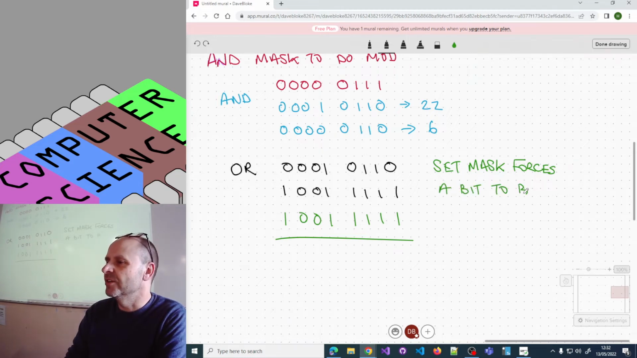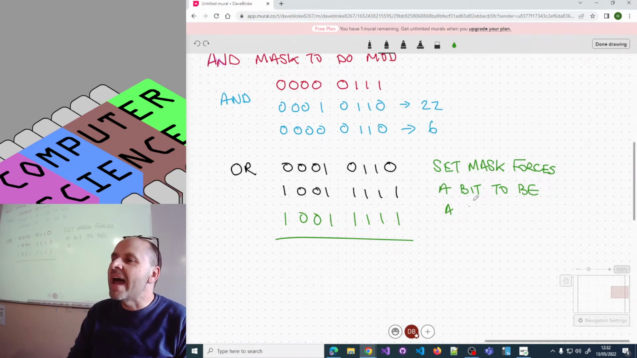I think I'm going to have to start a new board. It's getting slow now. So wherever we put a 1, place a 1 where you want a 1.